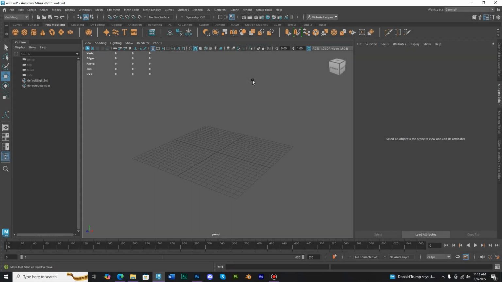Hi everybody, Victoria Lampini here, and today I am going to show you the absolute basics of modeling in Maya 2025. First off, let me inform you of some basic camera and view controls.